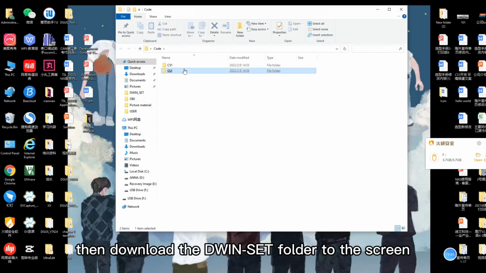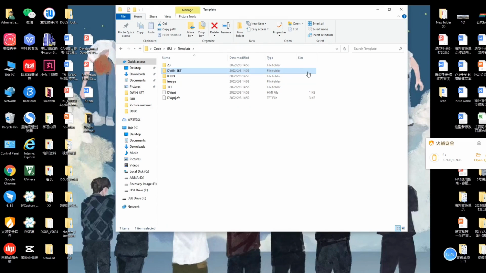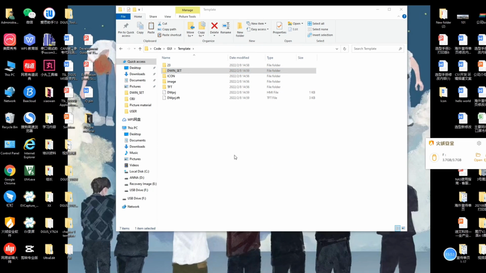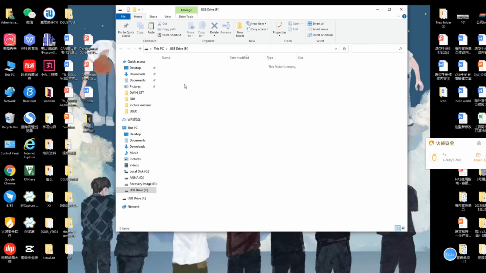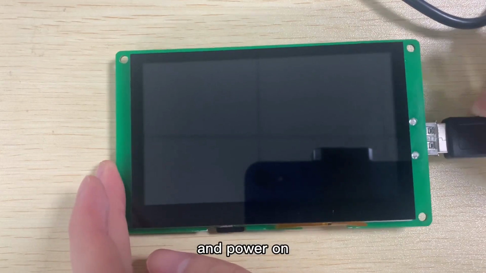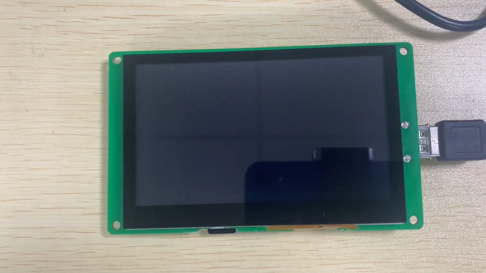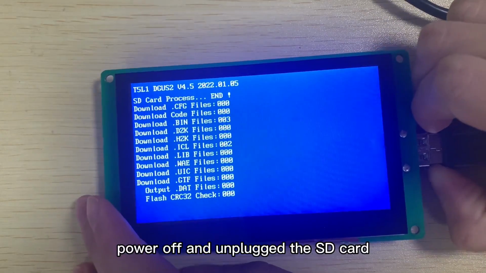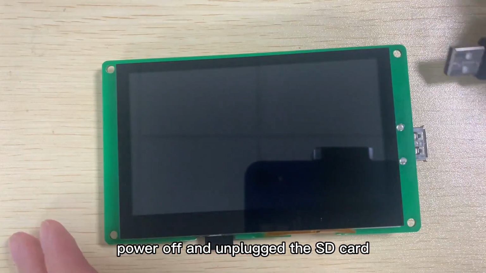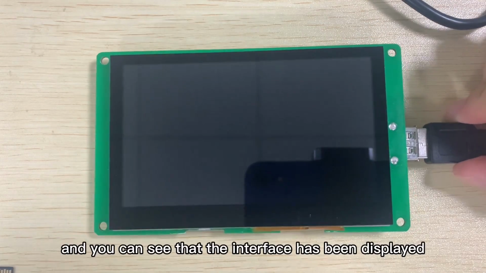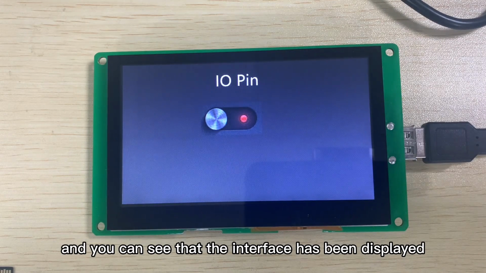Then download the DWIN set folder to the screen. Copy the DWIN set folder to the SD card. Insert the SD card and power on. When it shows end, power off and unplug the SD card. And you can see that the interface has been displayed.